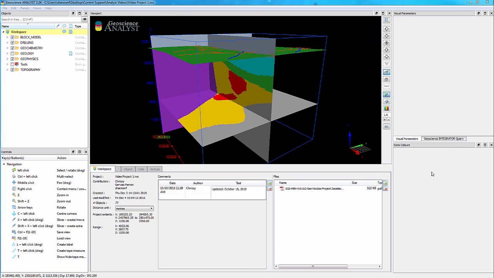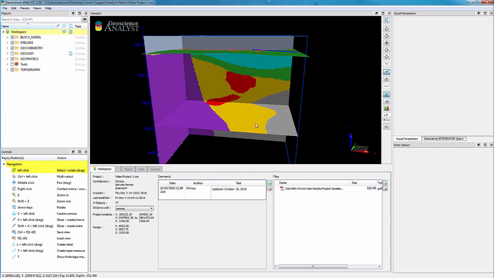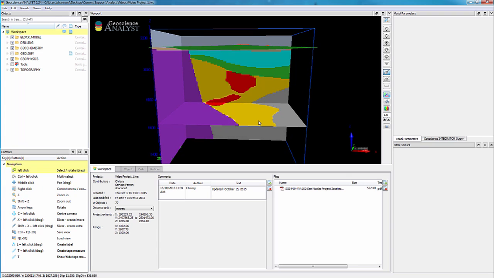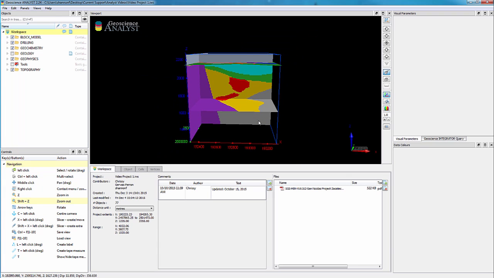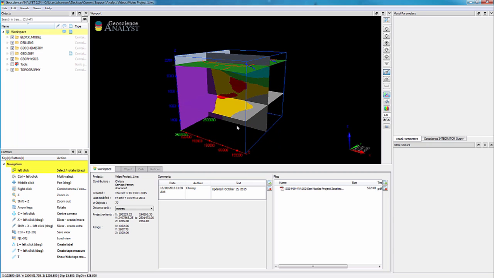A 3D compilation in Geoscience ANALYST can be composed of Earth model objects represented as points, curves, surfaces, drill holes, block models, and georeferenced images. Objects can be attributed with multiple types of data, allowing users to manipulate detailed and comprehensive models.